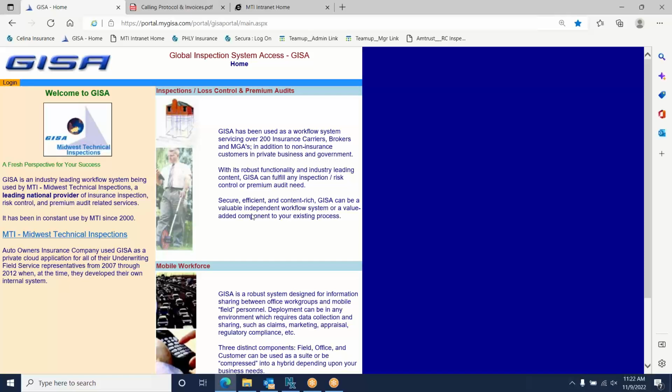The first step to get started with the site is to log into the site. In the upper left-hand side of the screen, there is an orange login button. That's where I click to get to my password screen.